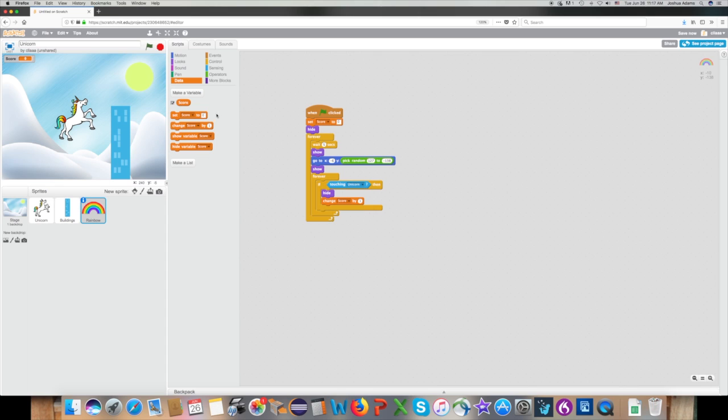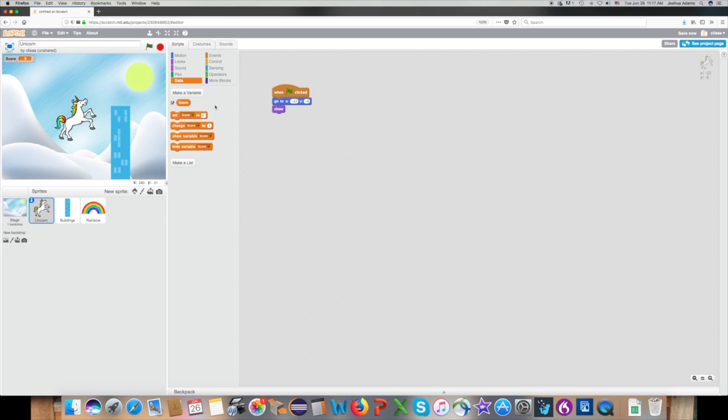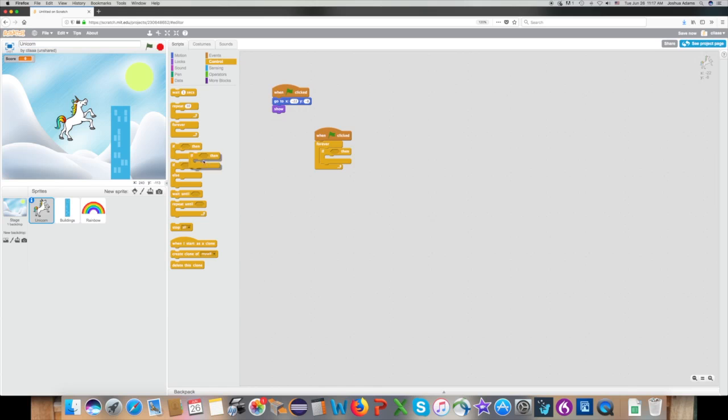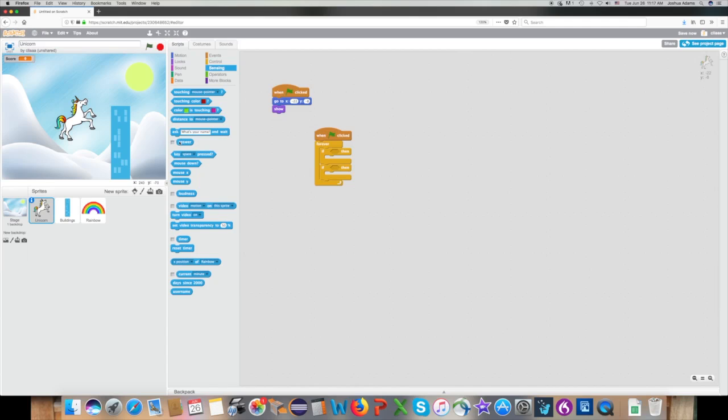So then we want to make the unicorn move. So now what we're going to do is go to the unicorn, and then we're going to go to events, and then when green flag clicked, forever, if. And then again, to make the 2 controls which are up and down. Alright, key pressed is what we're going to do, and the up arrow and the down arrow. That's really simple.